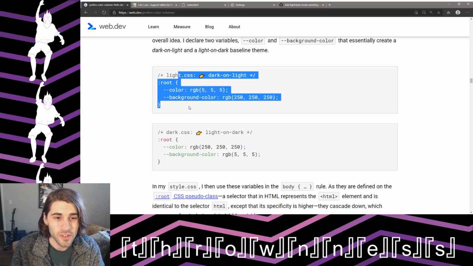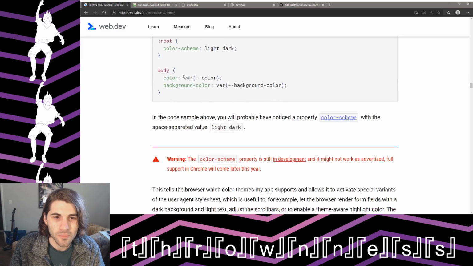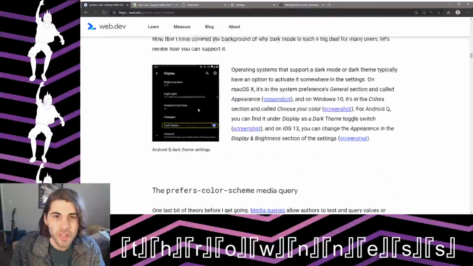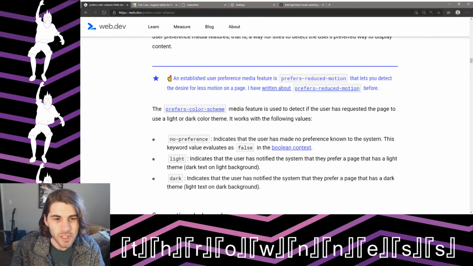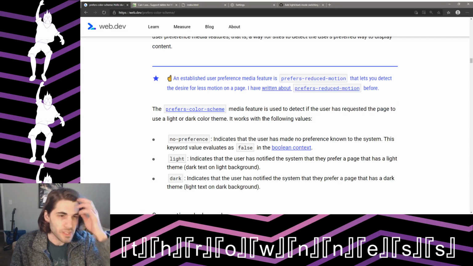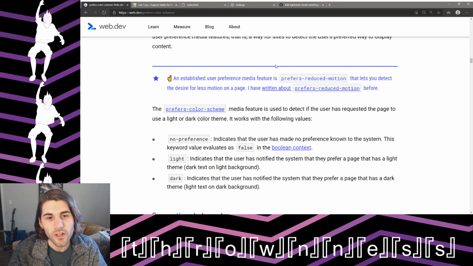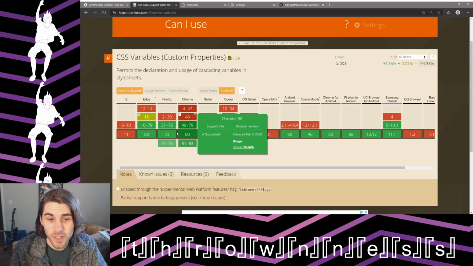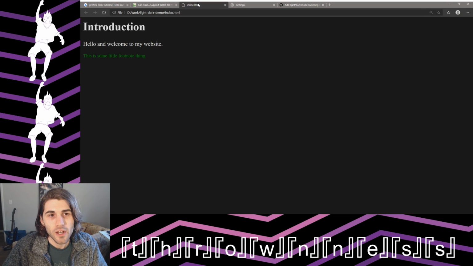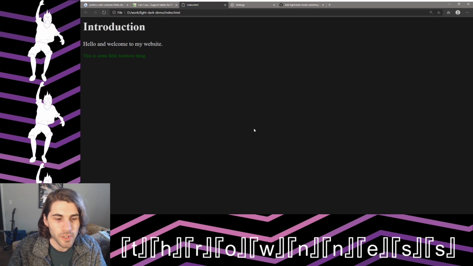So I took a lot of the example code here, put it in the old VS Code. Basically, what this relies on is the prefers-color-scheme media query in your index.html file. And then on top of that, it's going to use something called CSS variables, which are pretty ubiquitous at this point. All the major browsers support CSS variables. It's a really simple way to add multiple themes. So let's look at the code for this very simple example.